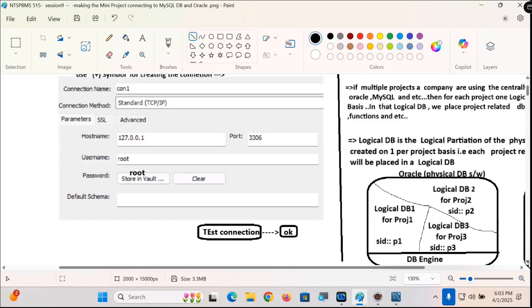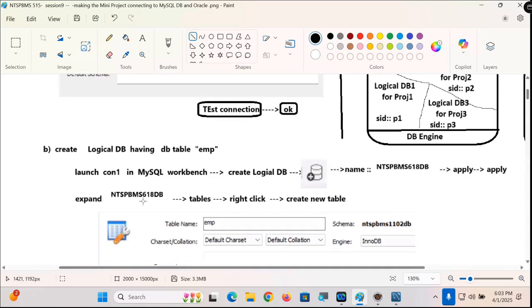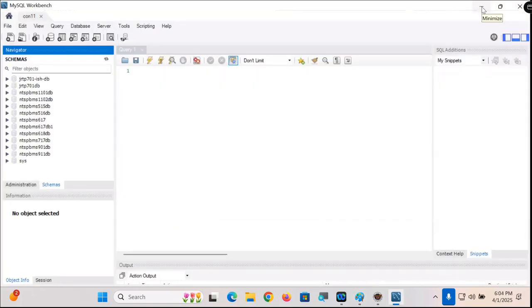Create a logical DB having an EMP table. How to create a logical DB in Oracle? In SQL Developer the option is not there. In Oracle, for a logical DB we have to use the query CREATE DATABASE name.